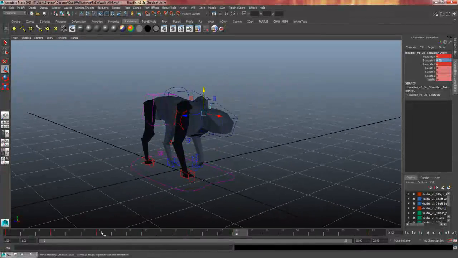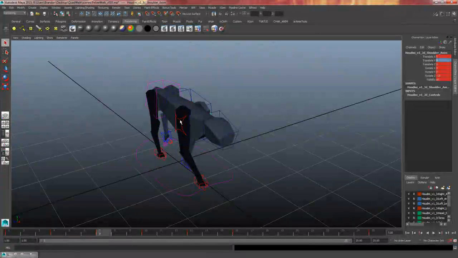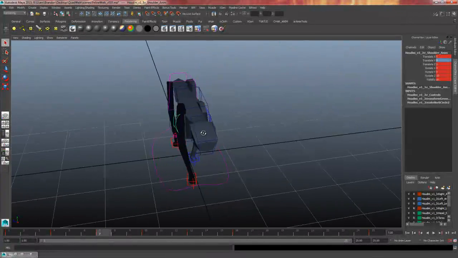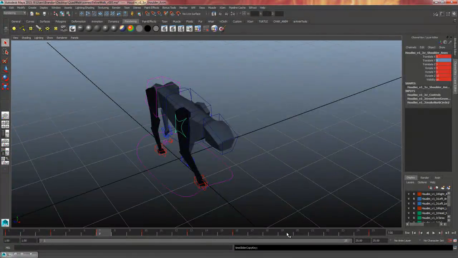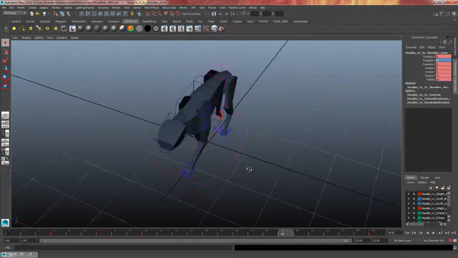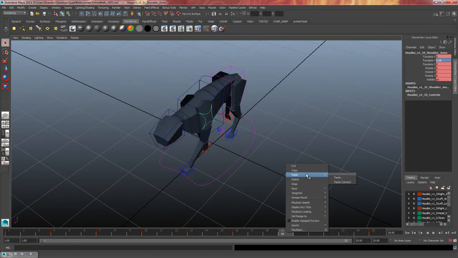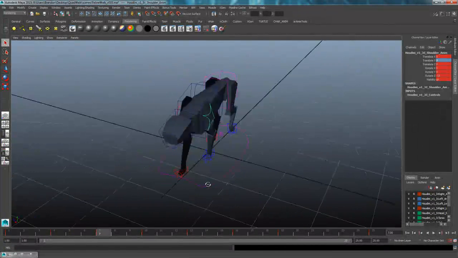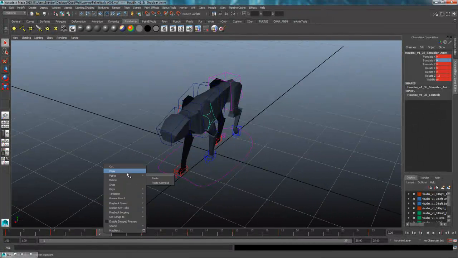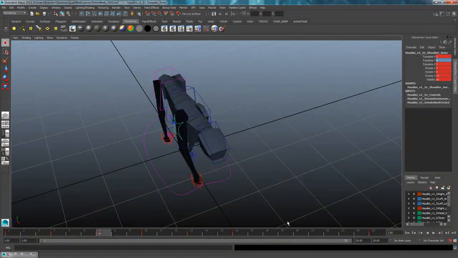Frame 7. You can still copy and paste here. So if I select this one, right click, copy, go to 19, highlight the other one, right click, paste, paste. There you go. 7, highlight that one, copy the other one, 19, paste, and paste.